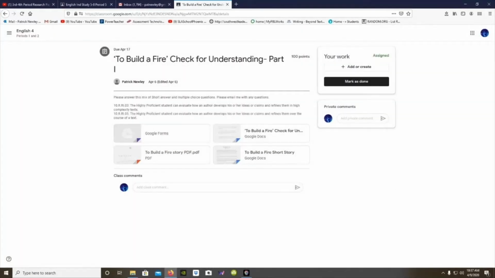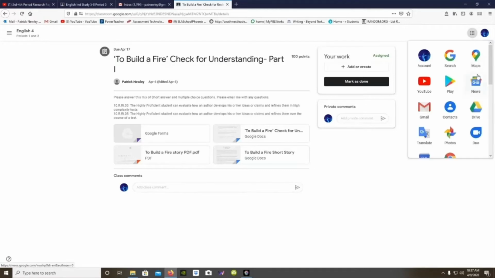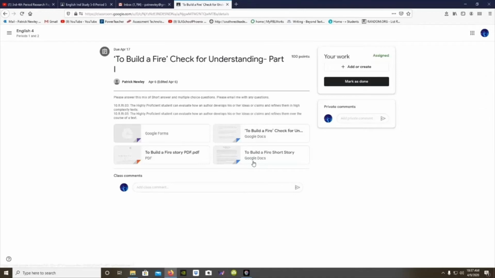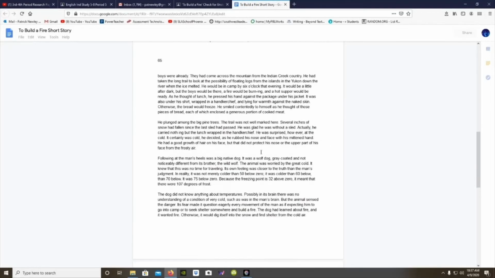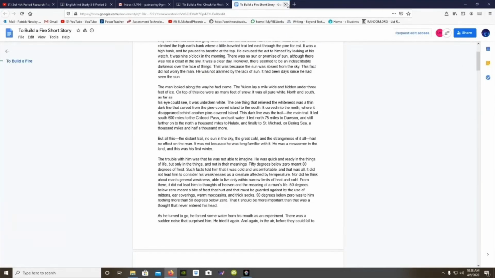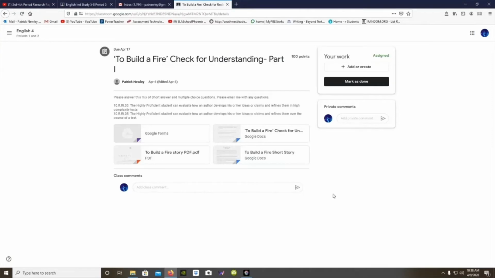Or, because you have a Gmail account, you already have Google Docs. So you can click the Google Docs version of the story. I converted it this way also, so that you can go ahead and read the story, which you should do first. But let's say that you're going to start your assignment.